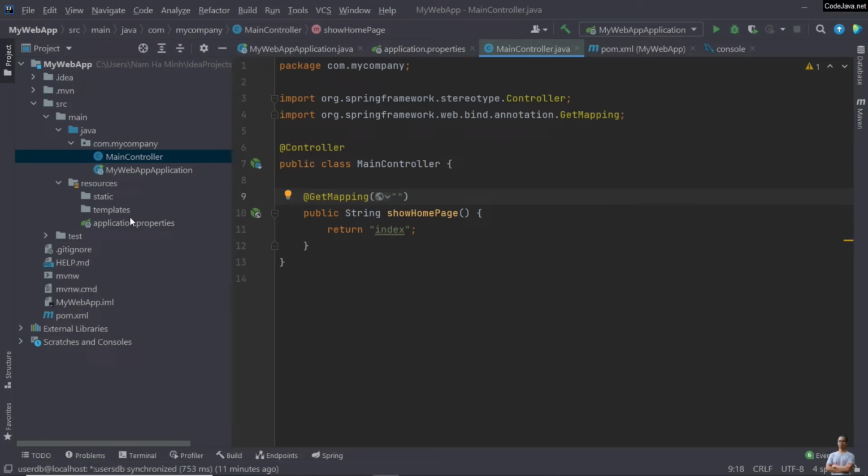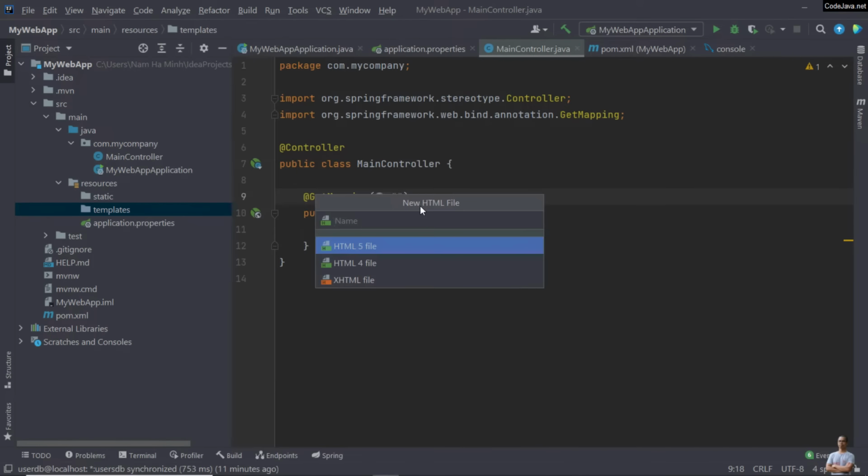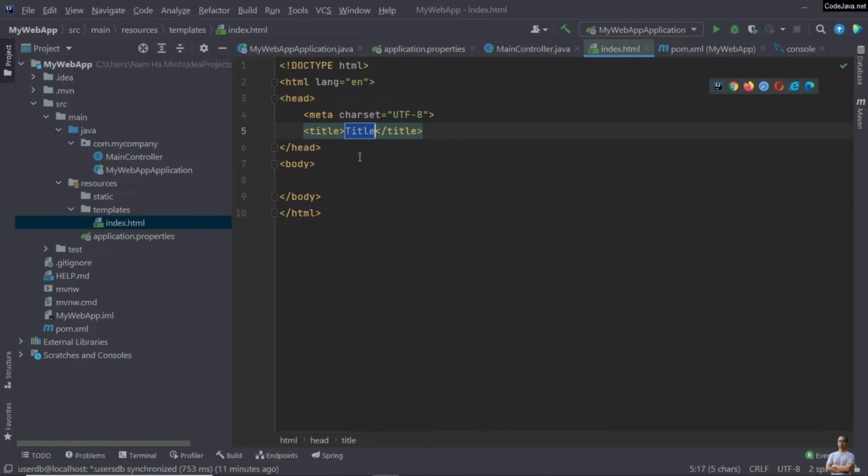And then we need to create the corresponding HTML file in the templates directory here. Right click, New HTML file. The name is index, and by default it will create an HTML5 index, and change the title to Welcome to my application. And in this home page, for now we have a heading 1, Welcome to my application.